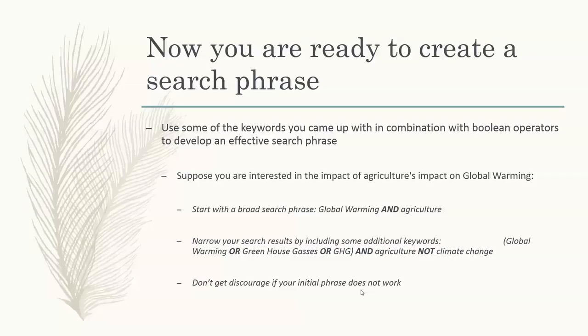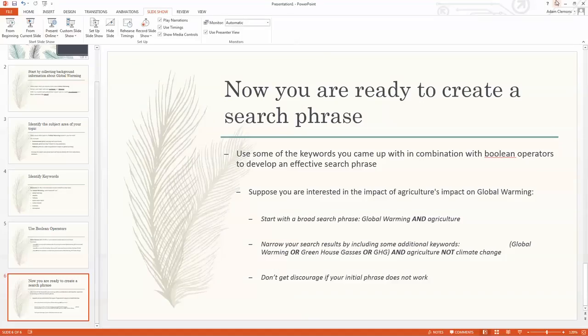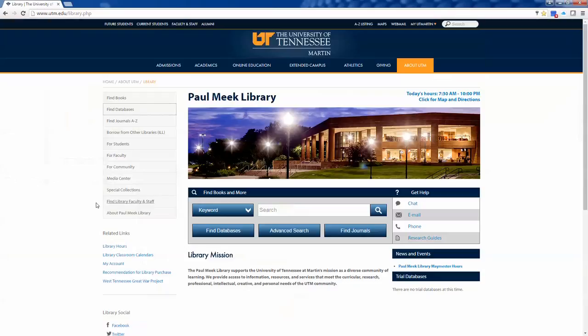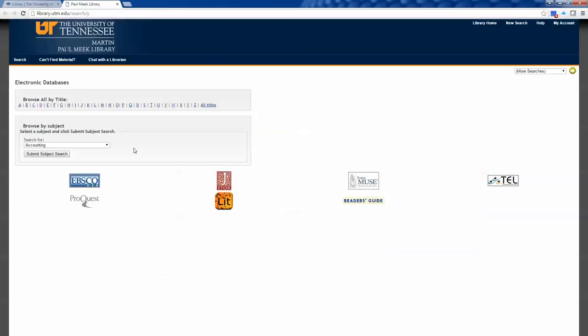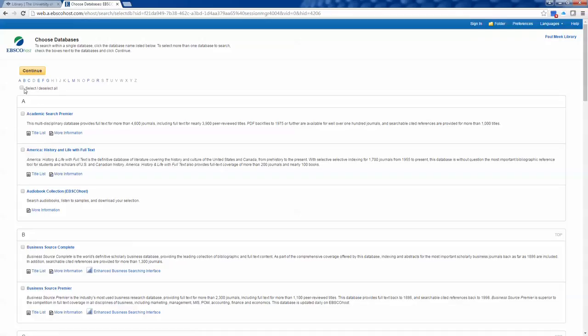But I think it's going to be more effective for you if we go into a database and search using what we've learned. So let's go back to the library's webpage here, and if you remember, if you're searching for articles, we want to go to find databases. If you're looking for books, obviously go to find books. But we're going to go to find databases, and let's click on EBSCOweb. Any of these icons down here are really good general databases. EBSCO and ProQuest are really great places to start if you are just not quite sure where to begin. They're a great starting place.